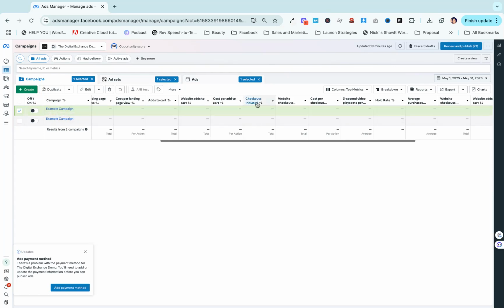Then you have checkout initiated. That's how many people initiated a checkout on website. On average, 30% of people who added to cart initiated checkout. 50% of people who initiated checkout should then go on to book or purchase with you. You can actually remove the second column where it's got website checkouts initiated versus checkouts initiated, because it's just going to mirror the same information.